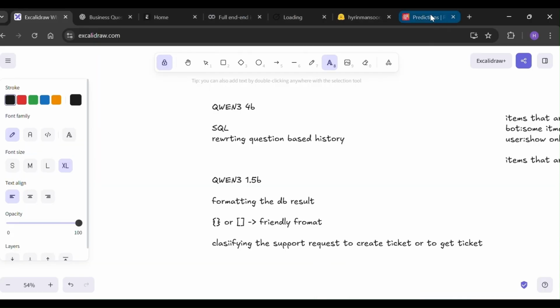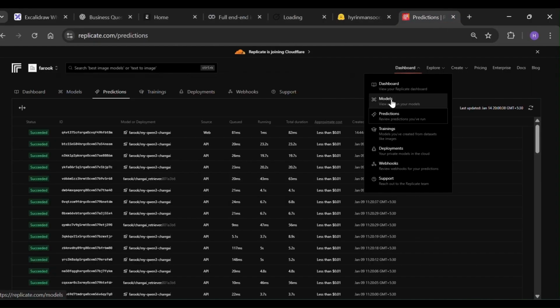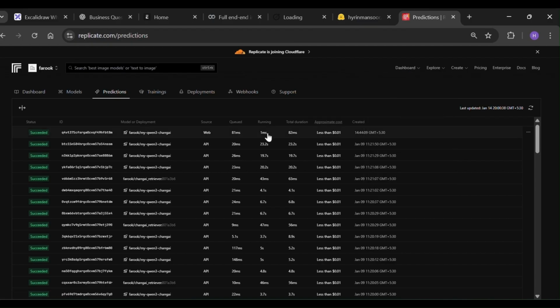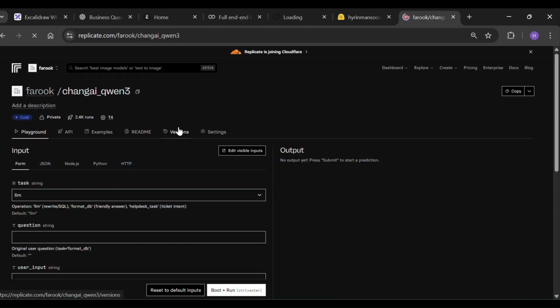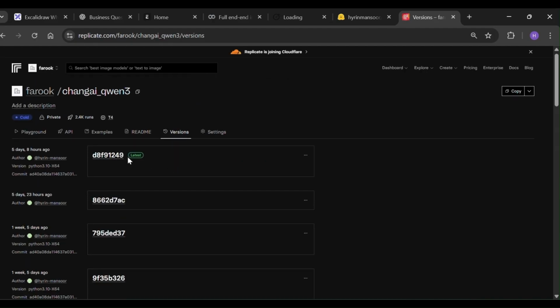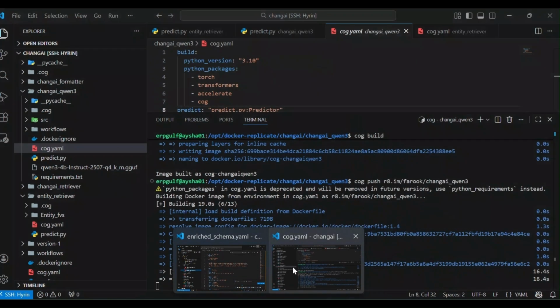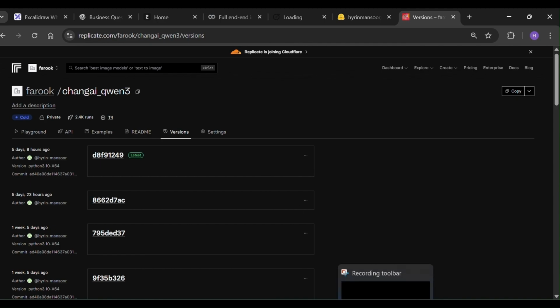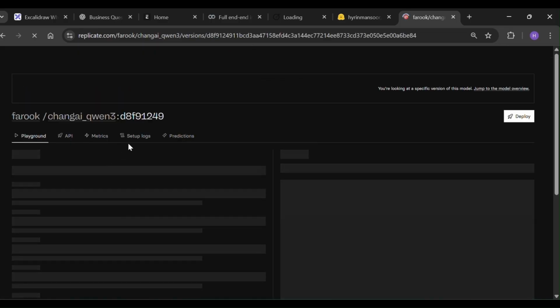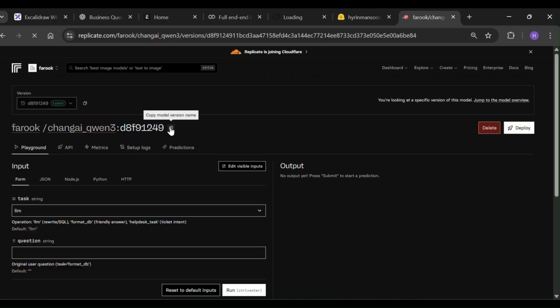Before running this, you can go to Replicate and check that specific model path. You need to go to that specific model repo. Then here you can see the versions tab, with multiple versions. The latest one is D859 F91249. After the push, it gets updated to the latest version. Once it gets updated, you can click on that specific version ID and click on copy model version name.